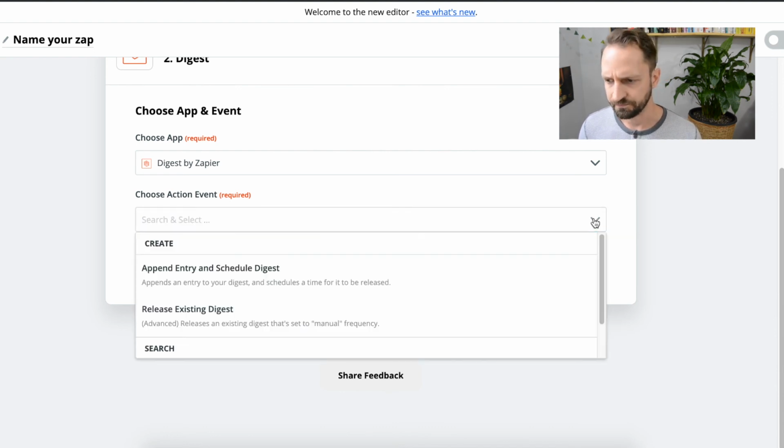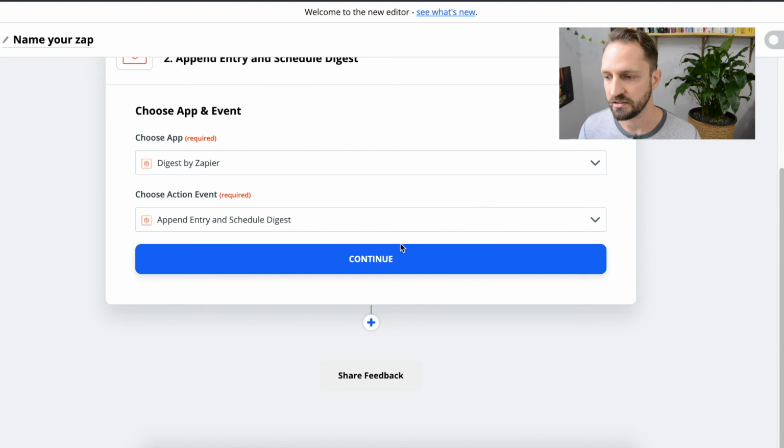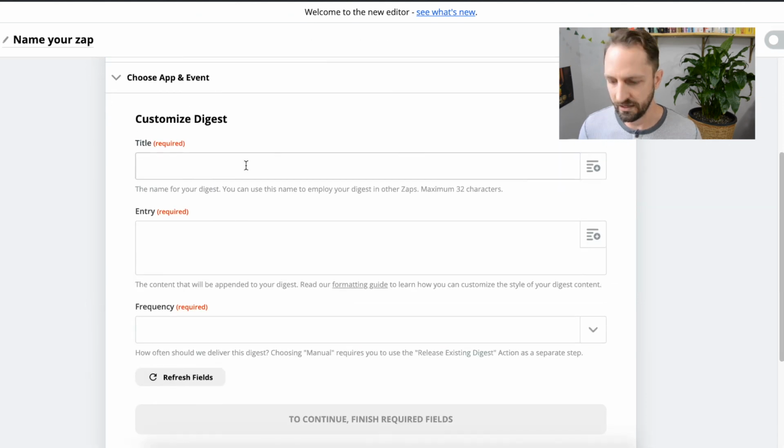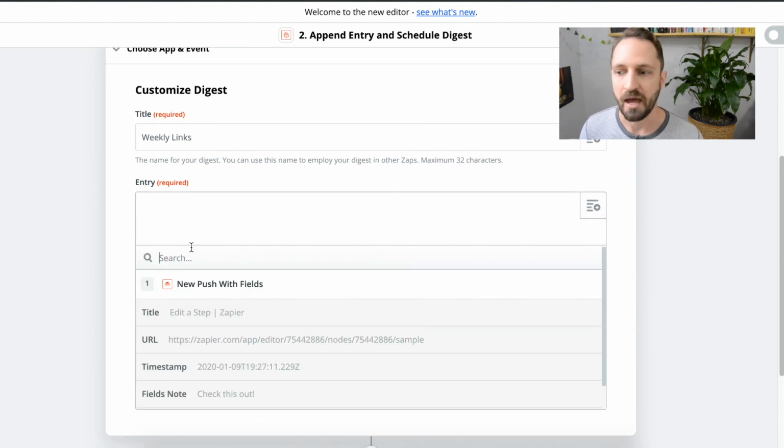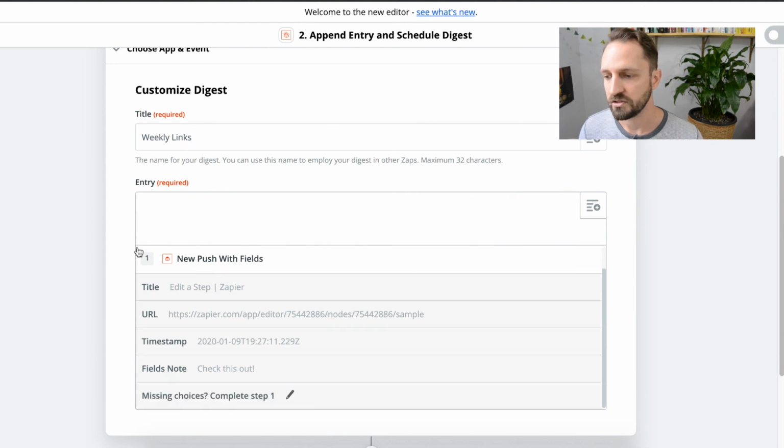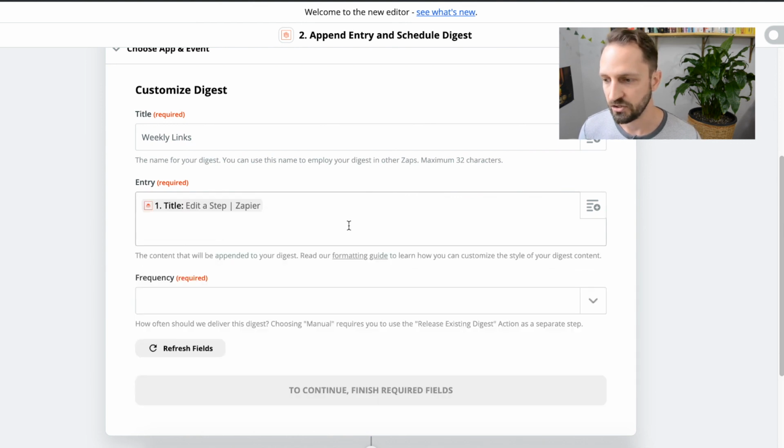So Digest by Zapier, we're going to append an entry and schedule the digest. We'll click continue. The title, we'll call it Weekly Links. That's the name of the digest. So every time this Zap runs, it's going to append new entries onto the digest called Weekly Links. The entry, each time the Zap runs, is going to come from that push trigger. And we want it to include the title of the web page, the URL, and then the note.